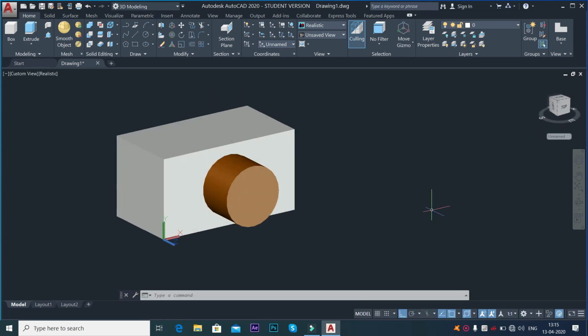Okay, I will be discussing three different options. The first is the union option. Union means when you want to join two 3D objects, then we will use the union command. The second option is the subtraction command, when you want to subtract one 3D object from the other. And the third one is intersection. Intersection means when two 3D objects are combined, then the portion which is common will only remain and the other parts will be removed.